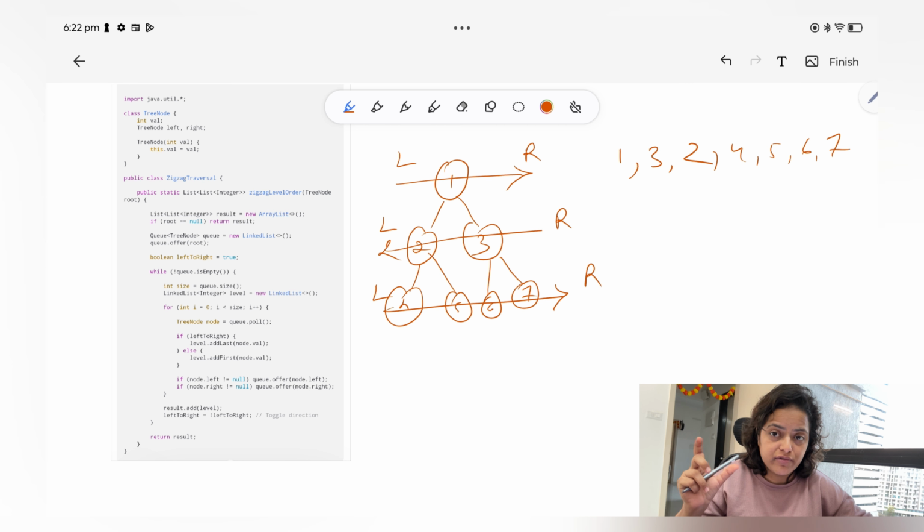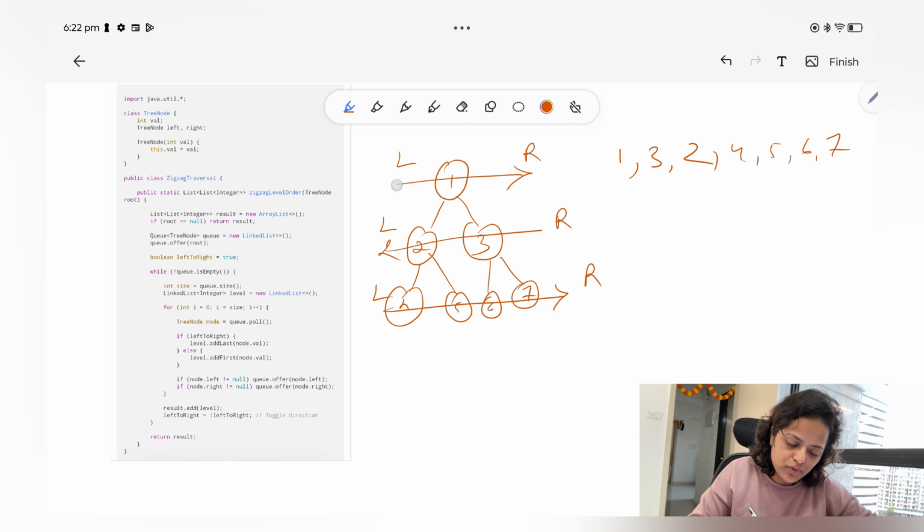You just use one flag. Initially, if it is true, then you will traverse left to right. If it is false, then you will traverse right to left. Then after each level, you just invert it. That's it. If it is true, make it false, then make it true. So let's try to run it.